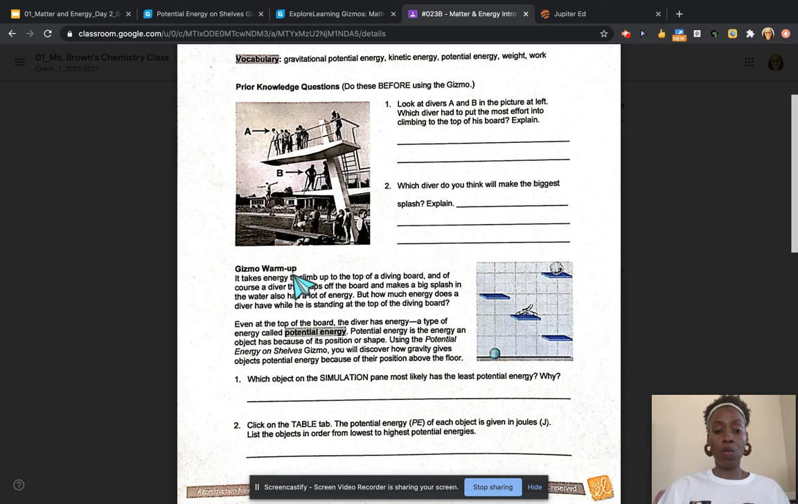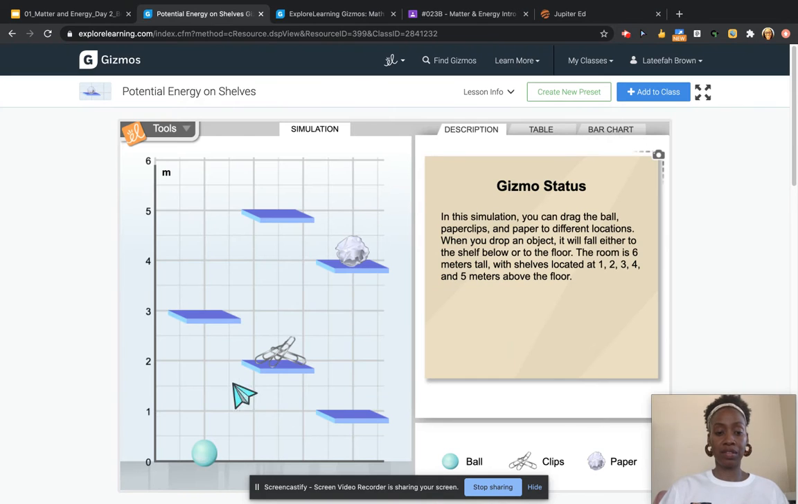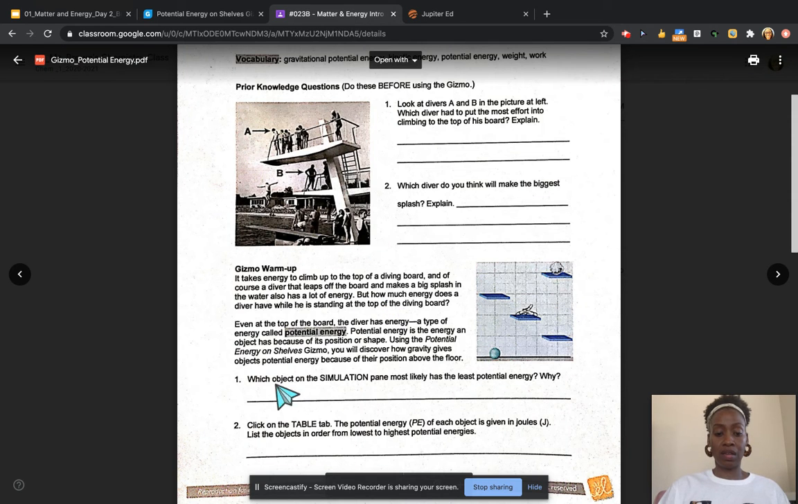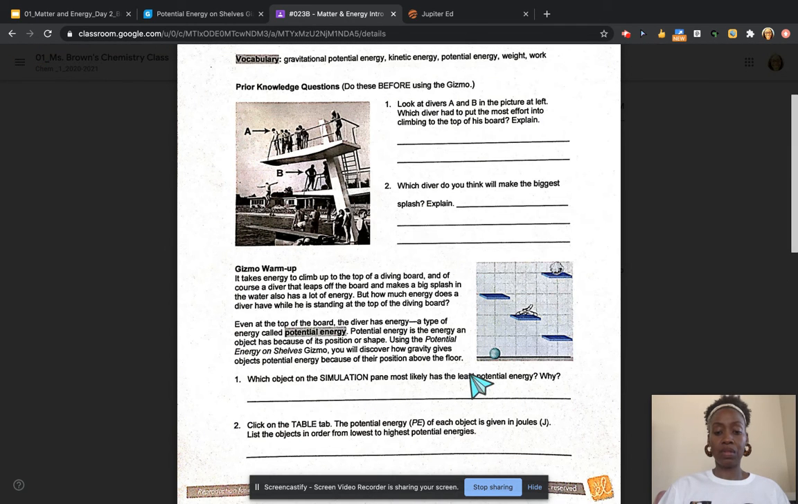Then you're going to do the gizmo warm-up section. Again, you haven't touched the gizmo yet. You're just making observations. So this is going to give you some background information about potential energy and what it is. And then this part is going to ask you to take a look at the simulation. This is the picture that you're going to see in the simulation. And it's asking that you simply make a distinction about which one of these objects is most likely to have the least potential energy, and then you need to state why. Don't forget the why part, that's very important.